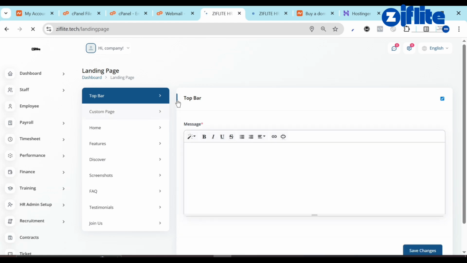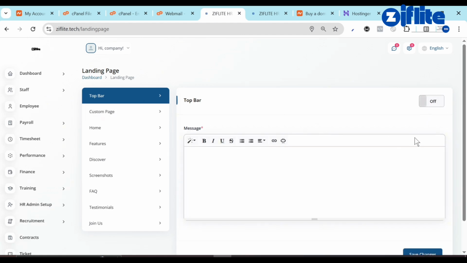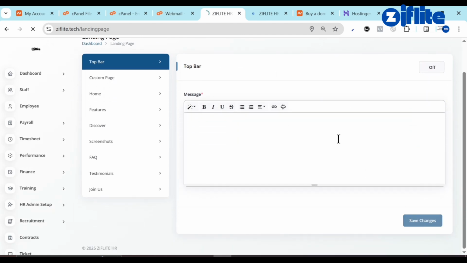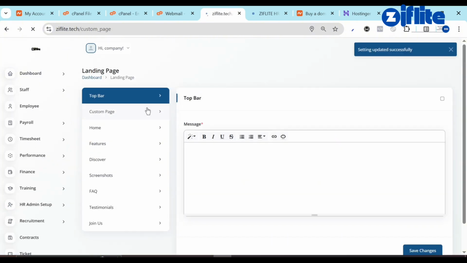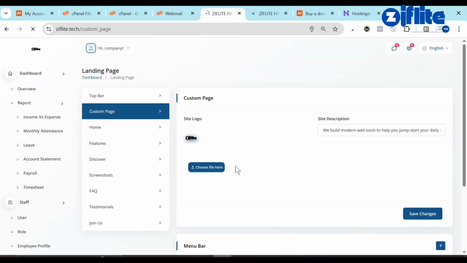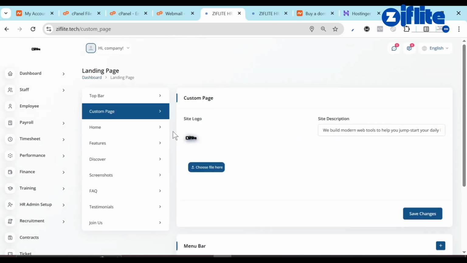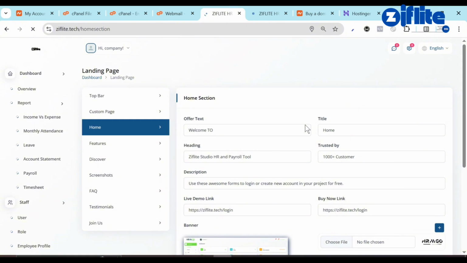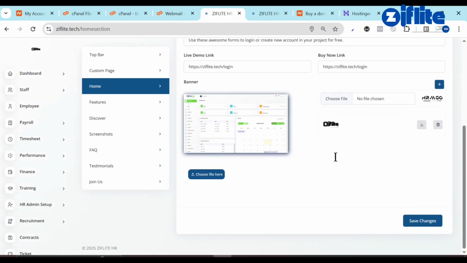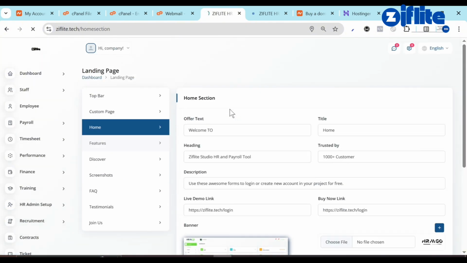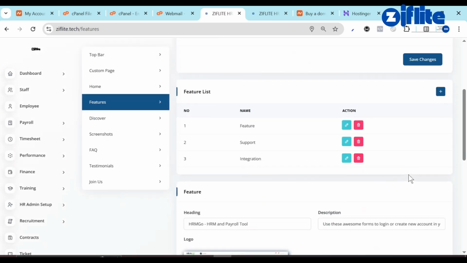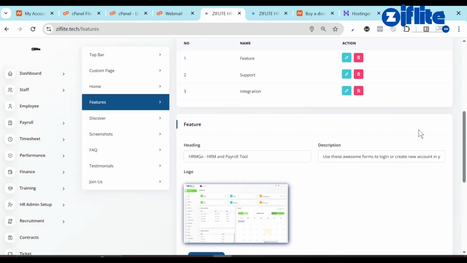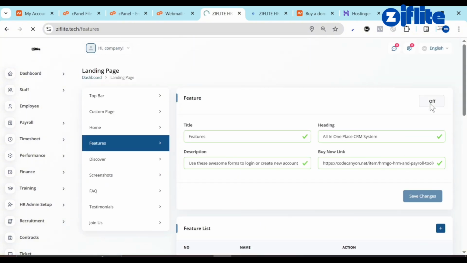So we're going to start from this top bar. We're going to turn this off and click on Save Changes. Custom page. So go to Homes. Go to Features. We don't have that option there. So you can turn this off and click on Save Changes.